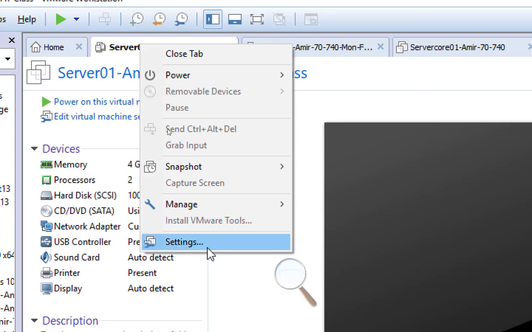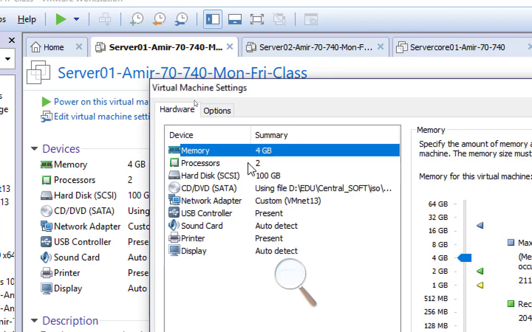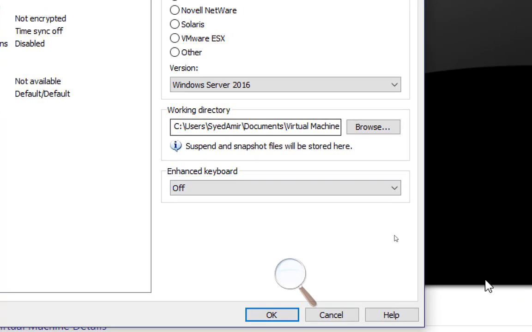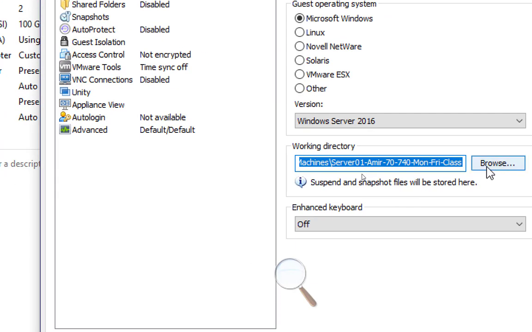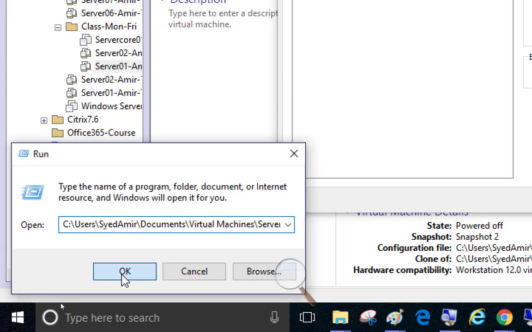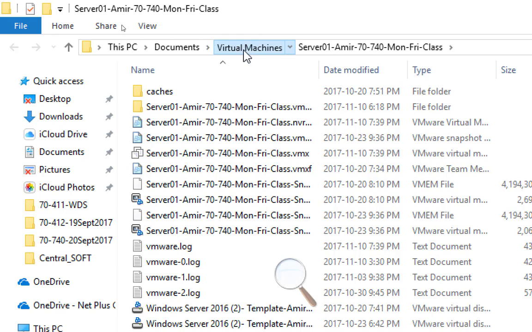So right click, settings. If in case that folder is still not open, right click, settings and options, and general, and this is the working directory. If in case you close this folder, copy this, and I'm just going to copy that again, go to run, and there is the path. So now all my virtual machines are here.